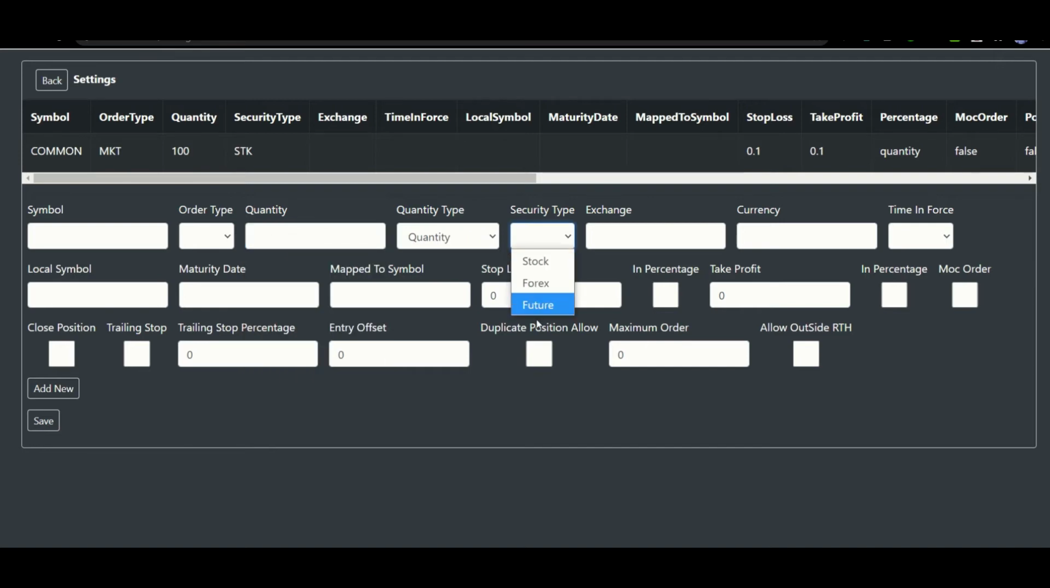Security type could be stock, Forex and futures. This bot supports copying trades for Forex, futures and stocks, so you can select what type of trade you want to place, and you can select multiple types of trades as well. Exchange currency settings, we are leaving these settings for advanced use of the application. We can leave that for now.